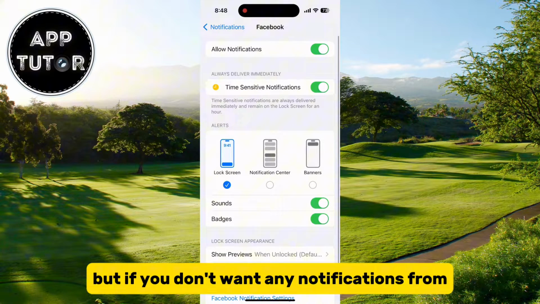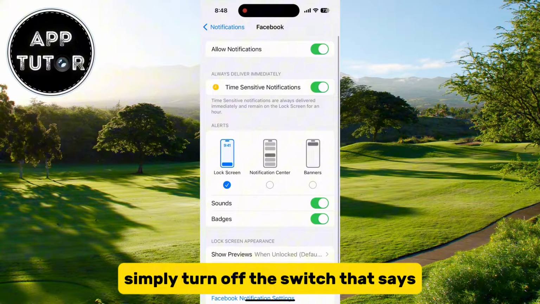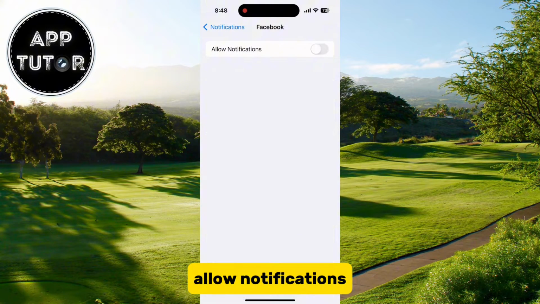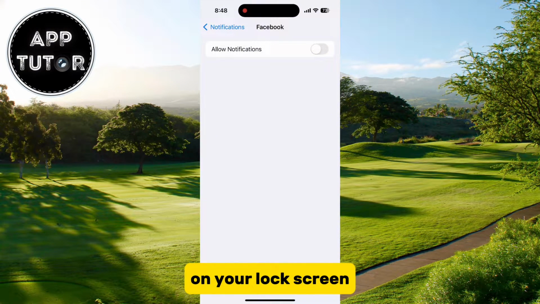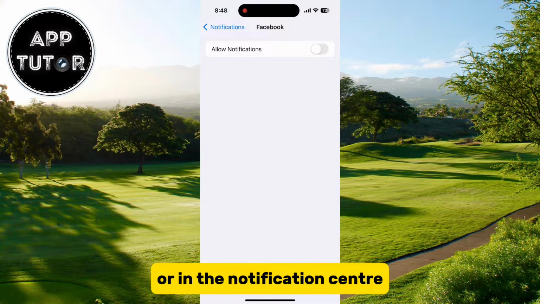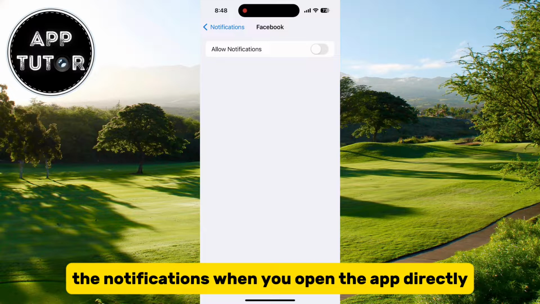But if you don't want any notifications from the Facebook mobile app on your device, simply turn off the switch that says Allow Notifications. From now on, you won't get any notifications from the app on your lock screen, home screen, or in the notification center. You will be able to see the notifications when you open the app directly.